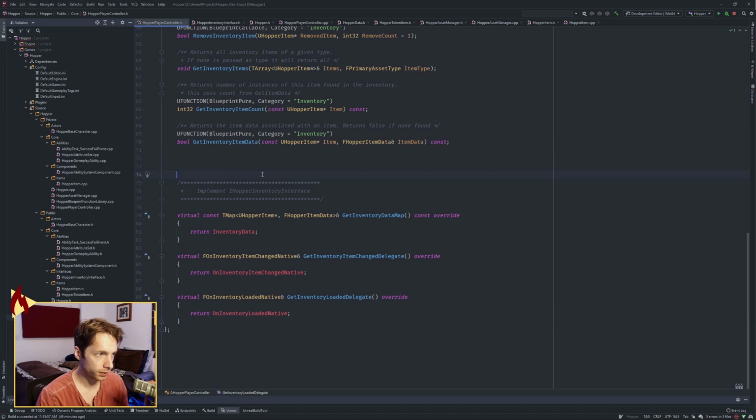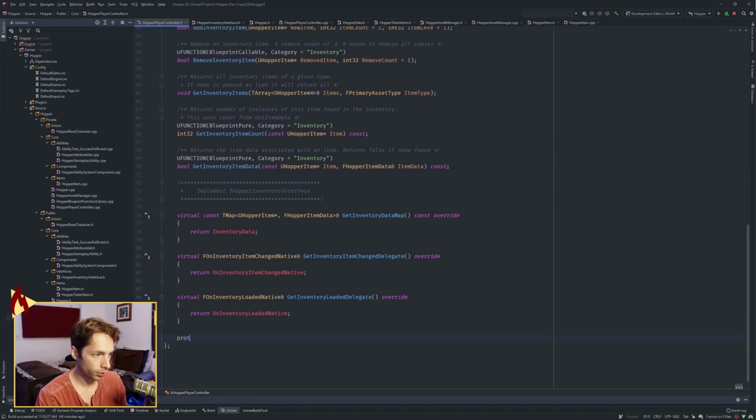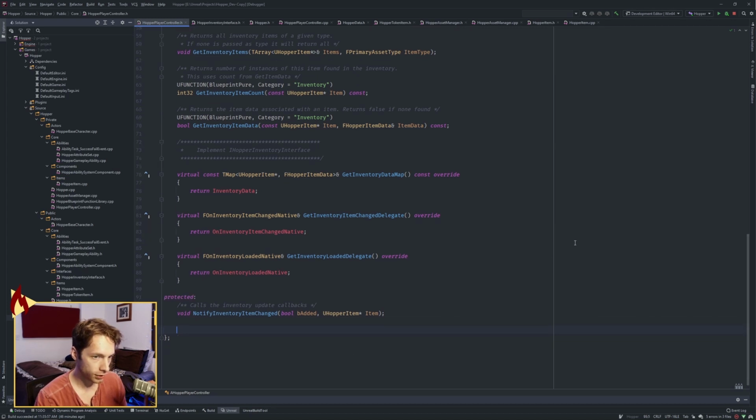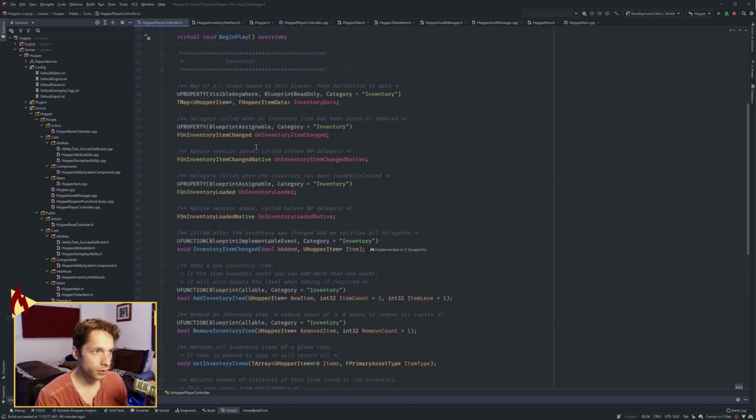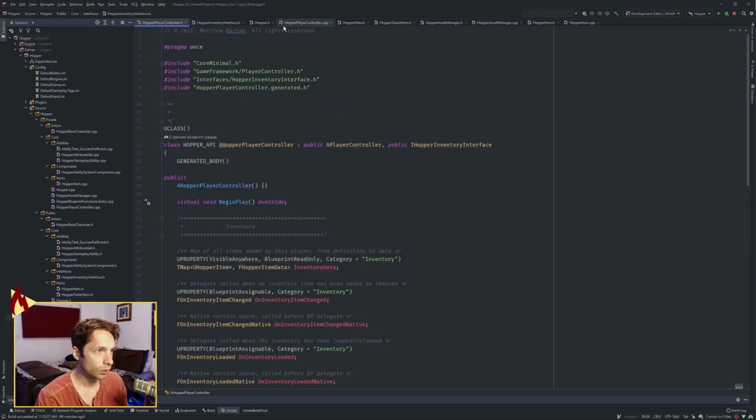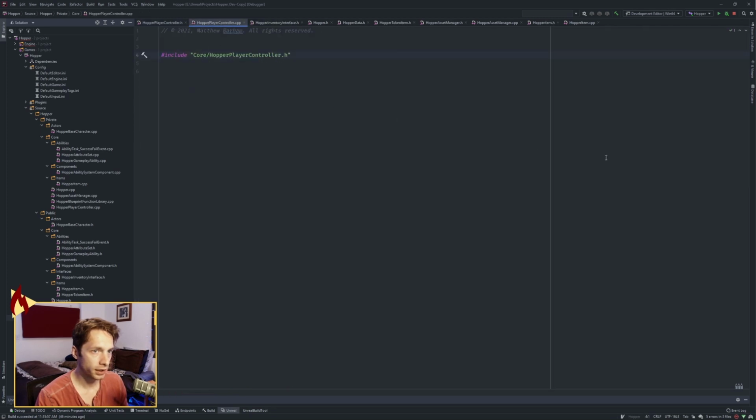And then let's scroll down here, and in the protected section, we need some callbacks. So this is the notify inventory item changed callback, and we also need to have a notify inventory loaded. Do we really? I'm going to leave it, but I don't think we use it. To the implementation. Whew, what a coding session so far, am I right?